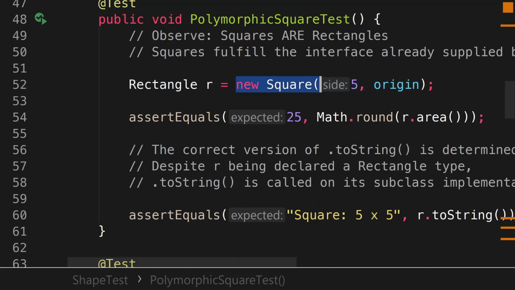And Java is going to go find the most specific implementation that's available for that underlying type, regardless of how we look at that type based on the type of the reference. So here, this toString call, despite it being on a rectangle, it's going to go invoke square's toString, because square is the actual type that the reference is pointing to.